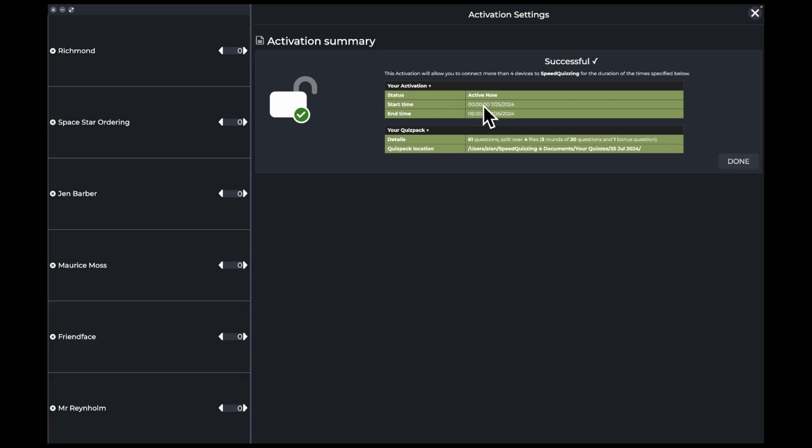You just need to unplug the hub just to install the activation, then you can plug it back in again. That's installed it from the start time, 12 o'clock this morning until 6 o'clock tomorrow. I think earlier on I did say you get 36 hours. That was a lie, wasn't it? Because you get 30 hours. Okay, here we go. Done.